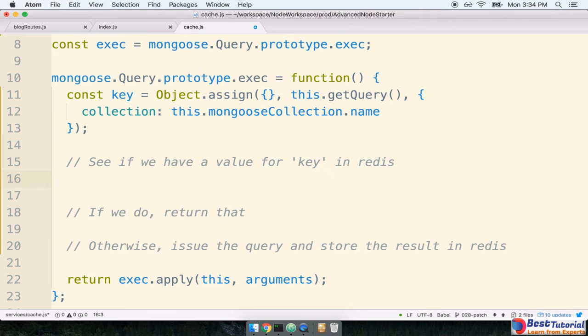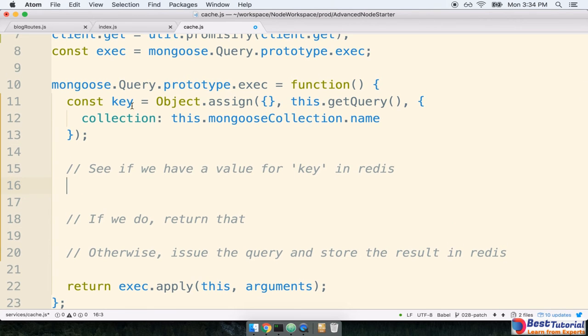So the first thing we need to do is check Redis to see if we have a value for the key that we just created. Now we've done this a couple times, or at least one time before. So I'm going to define a new variable, and I'm going to call it cacheValue. So this is essentially the value that we had stored inside of our cache. I'm then going to place the await keyword, and we're going to reach into Redis with client.get, and we're going to ask for whatever value is stored at key.